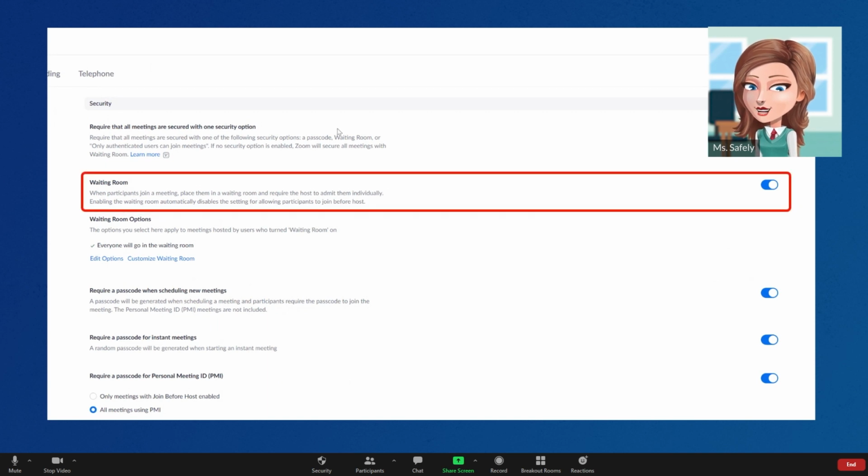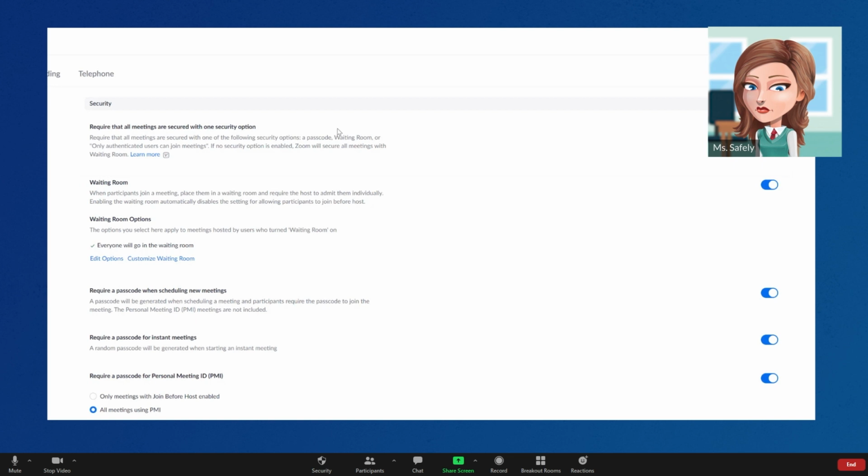When participants join a meeting, this will place them in the waiting room and require the host to admit them individually. Edit the waiting room options to ensure everyone must go into the waiting room before the meeting starts. As students begin requesting access to the meeting, make sure you recognize the student's name. Do not admit names you don't recognize.